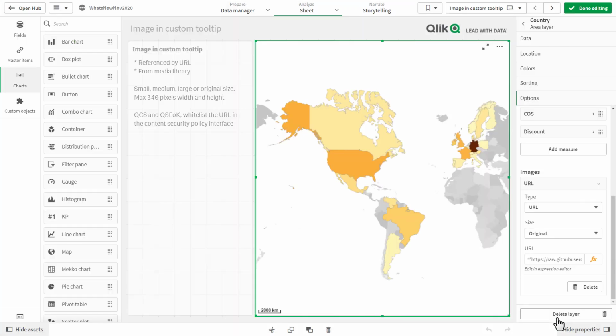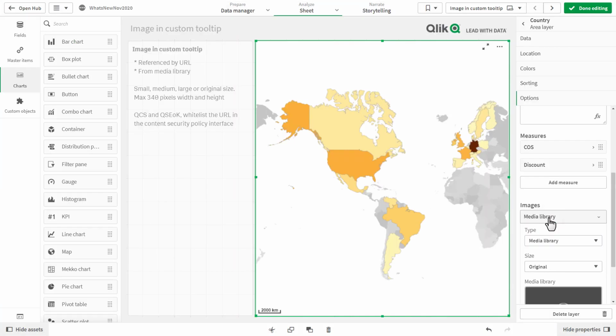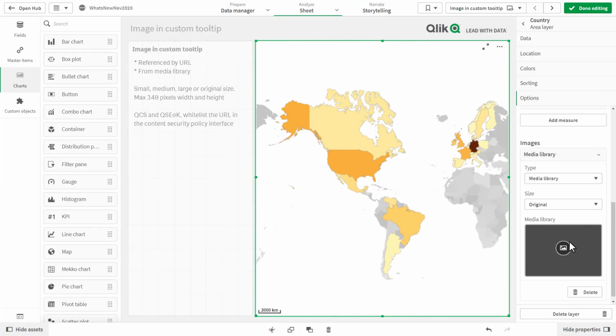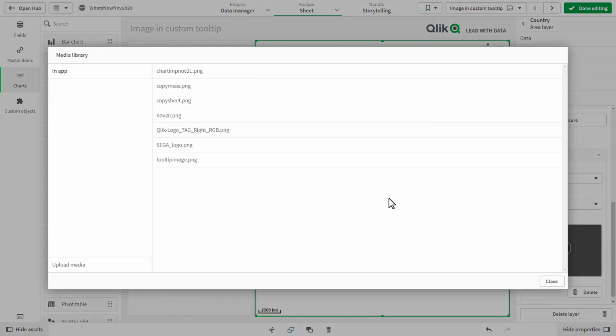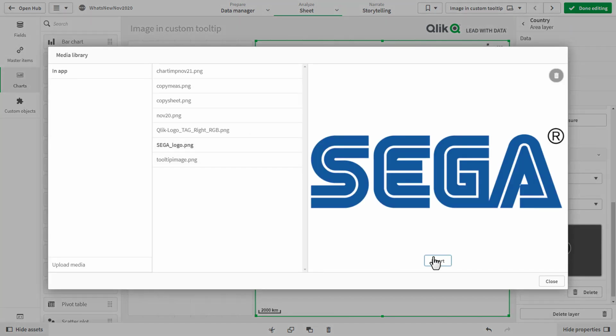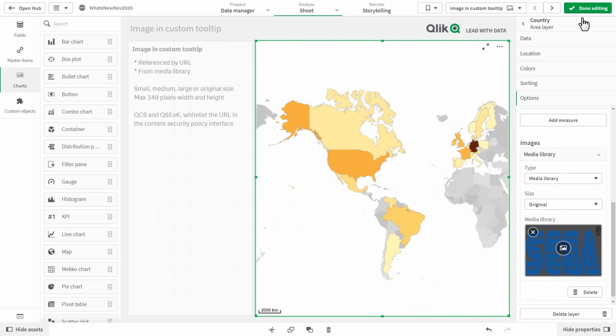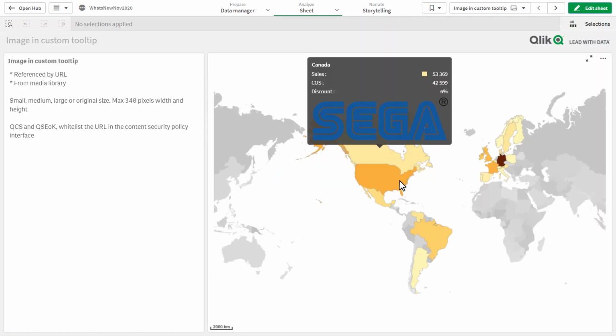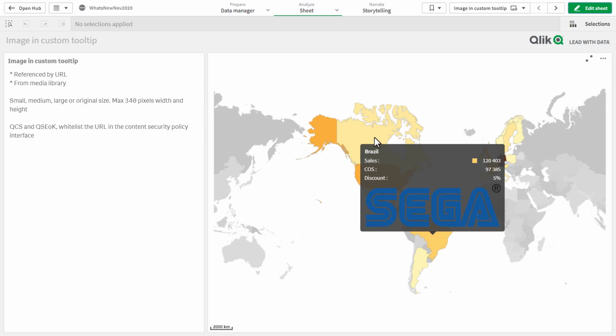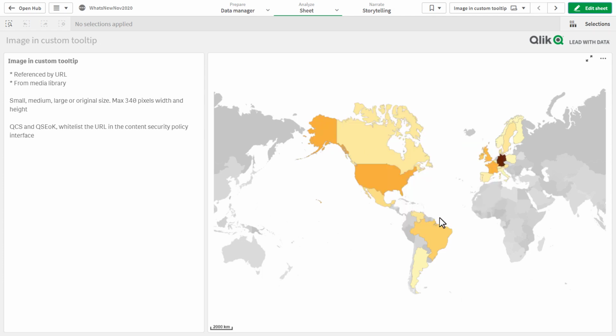Now, you could also change this to a media library, and you can then select the image from the media library. Here, I'll just choose a simple Sega logo. And then by doing so, it's a little bit less dynamic in this case, but you can choose images from the media library or through a URL.